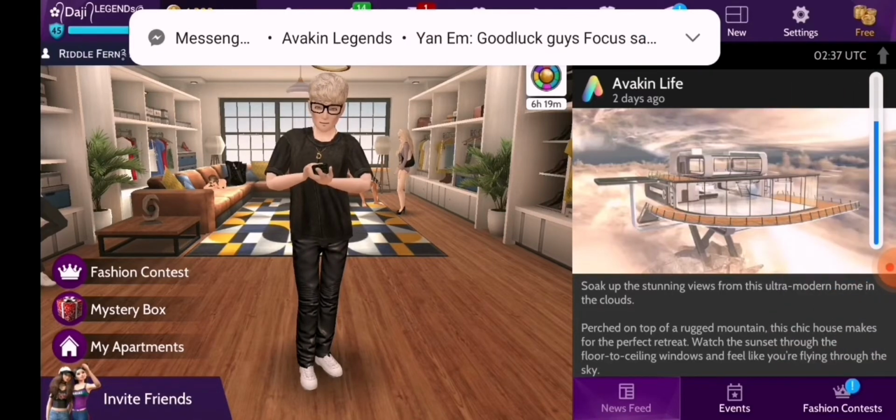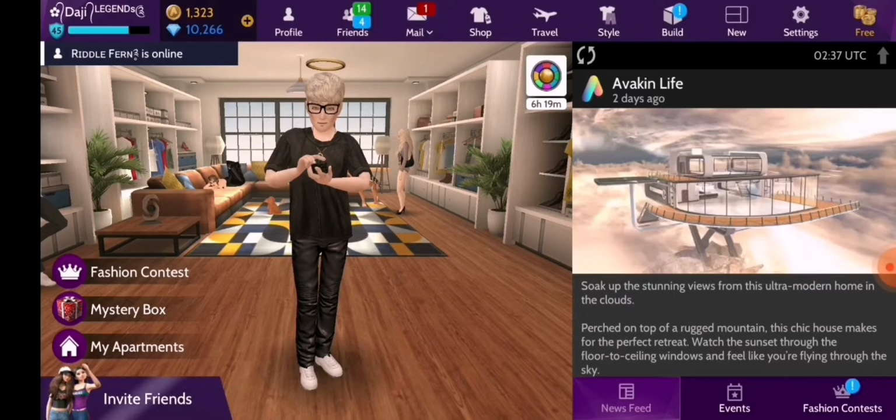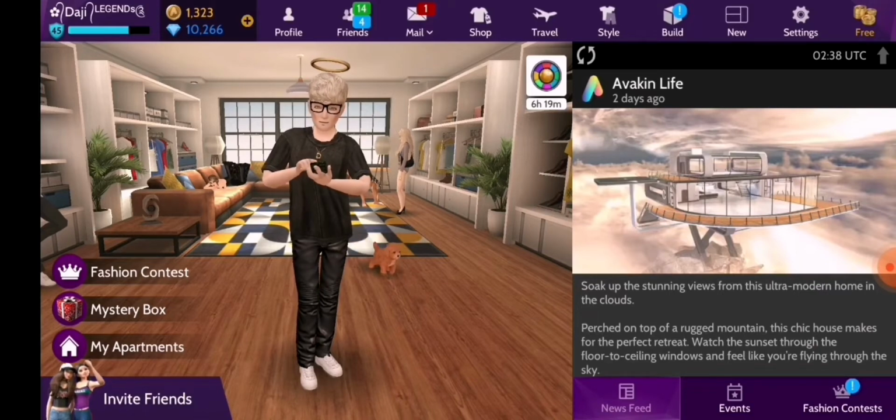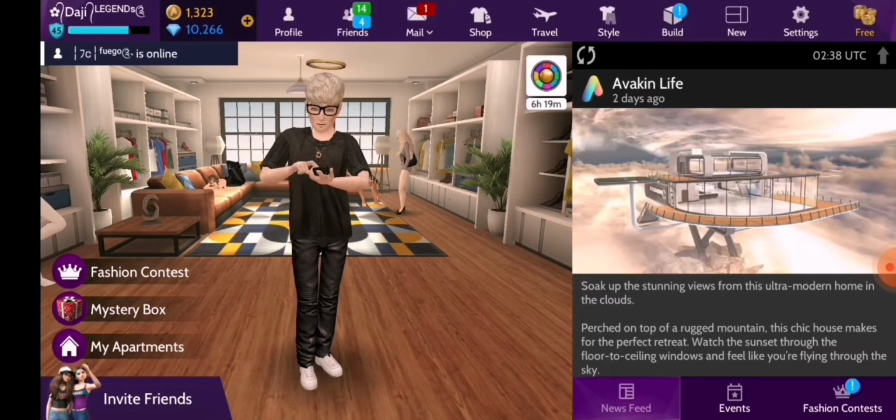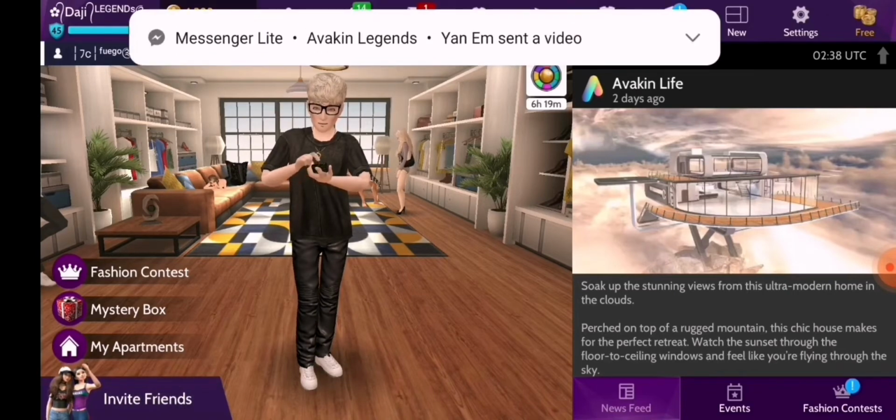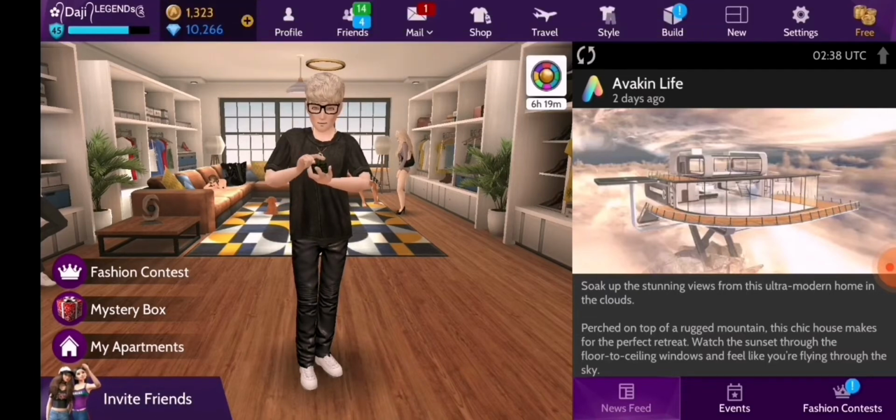Everything has changed. My name has changed, my appearance has changed. As you can see, I am now part of the Legends family, so shout out to my Legends family. And today I was able to think of content thanks to one of my Avakin family friends.